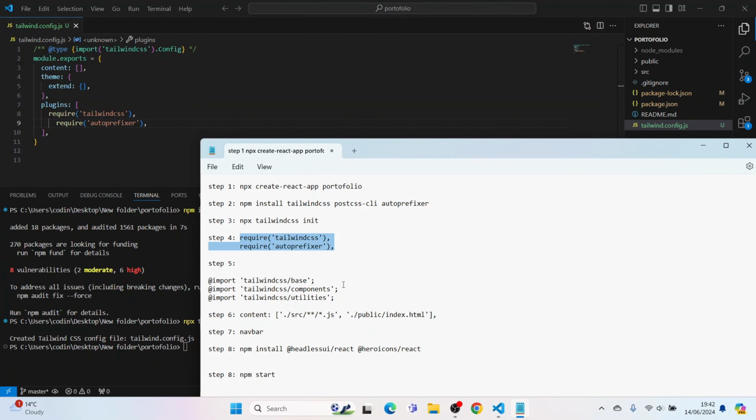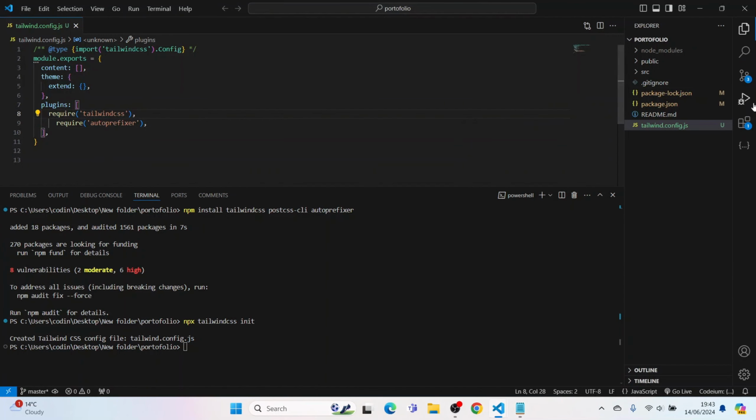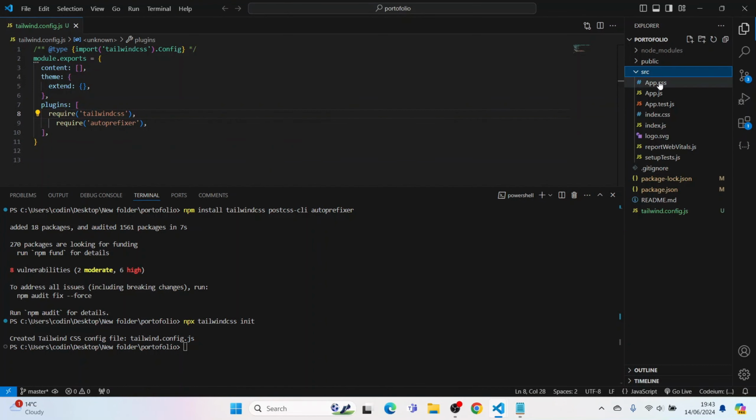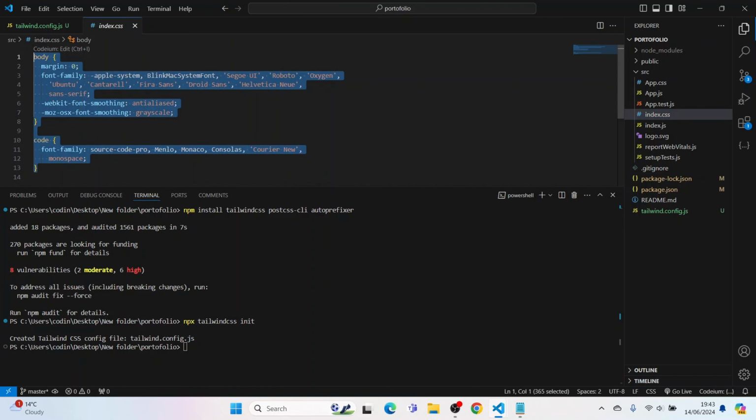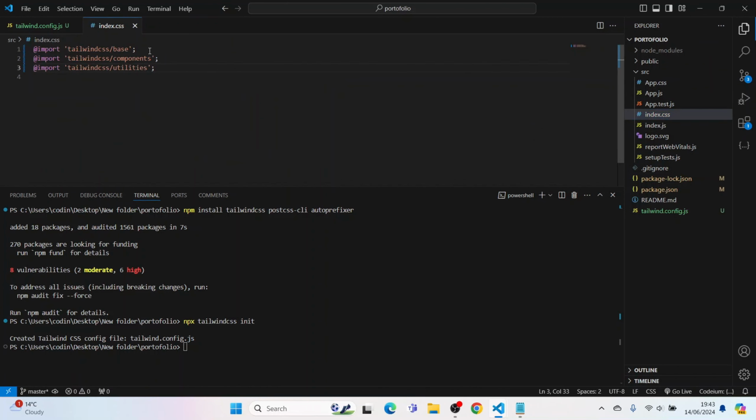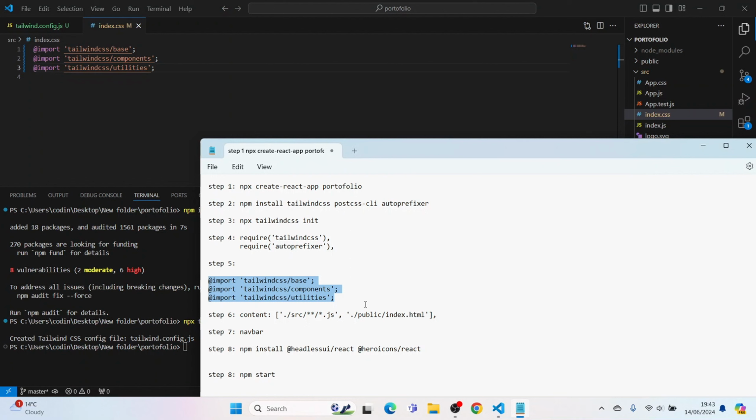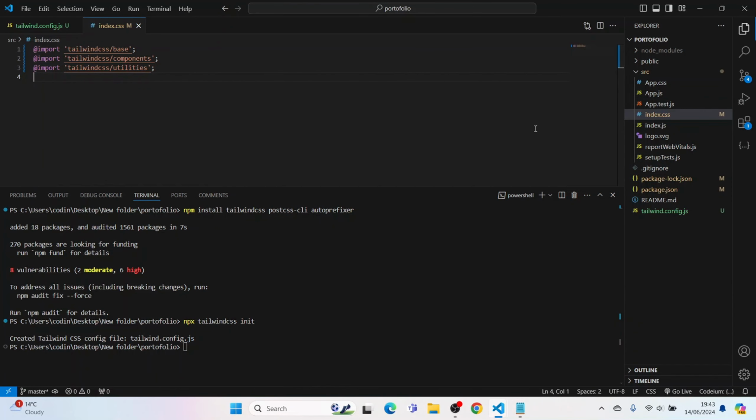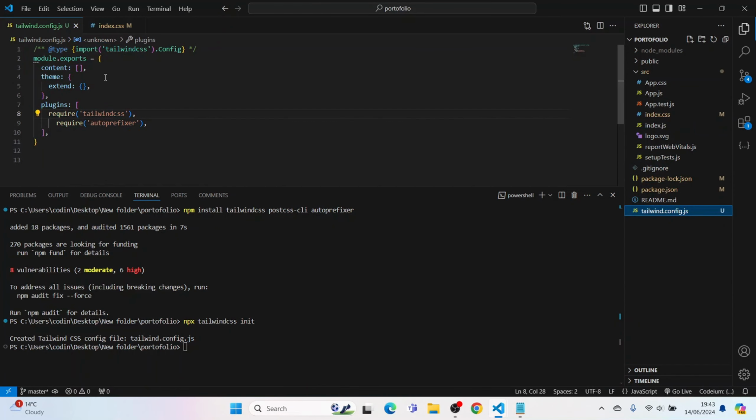Once you have, then we want to copy this, which is the fifth step. And now we're going to our src. Once we are in src, we're going to index.css, get rid of everything that we have, and I want you to paste this right here. Once you do, you will copy number 6 like so. And then we are going to tailwind.config.js again.